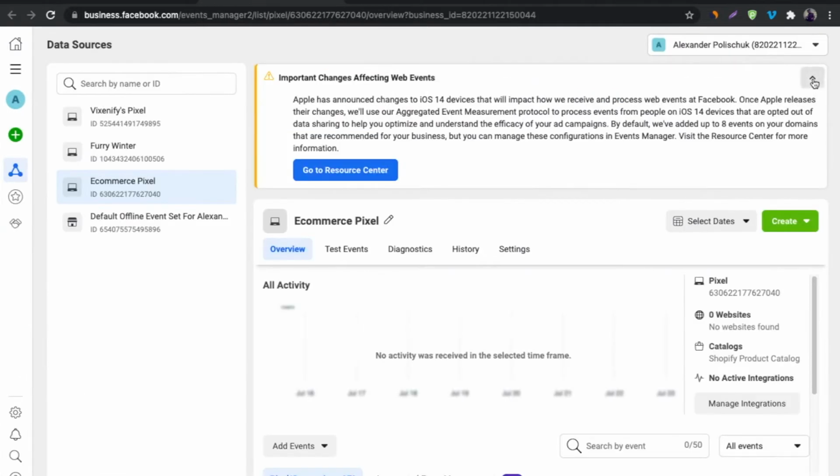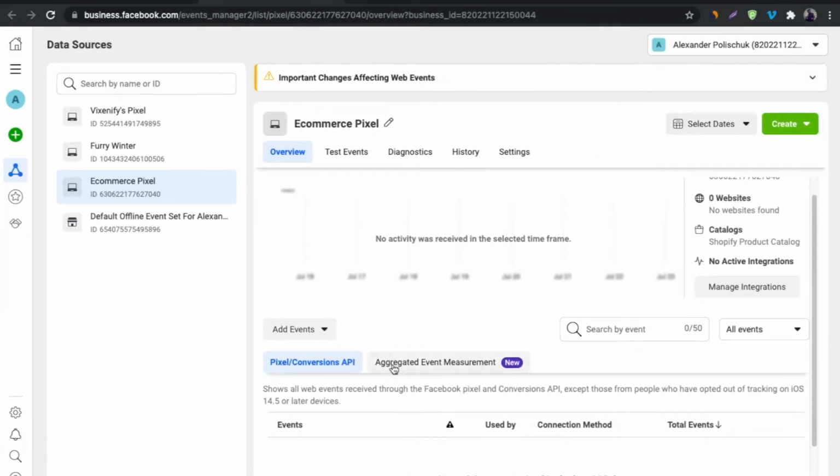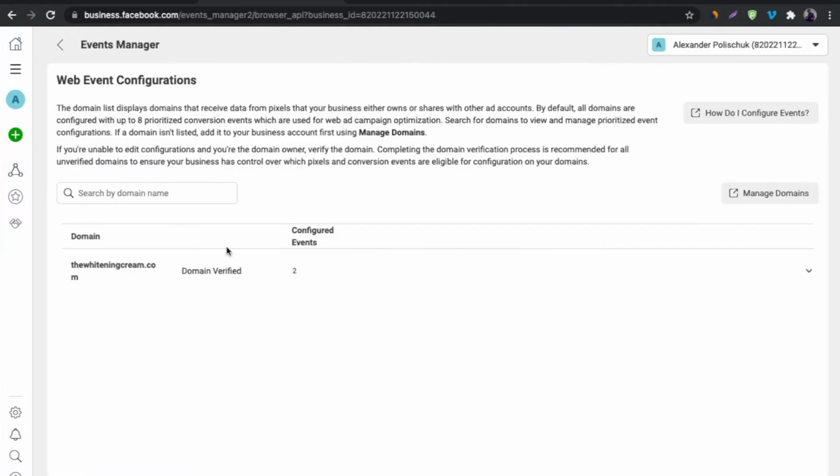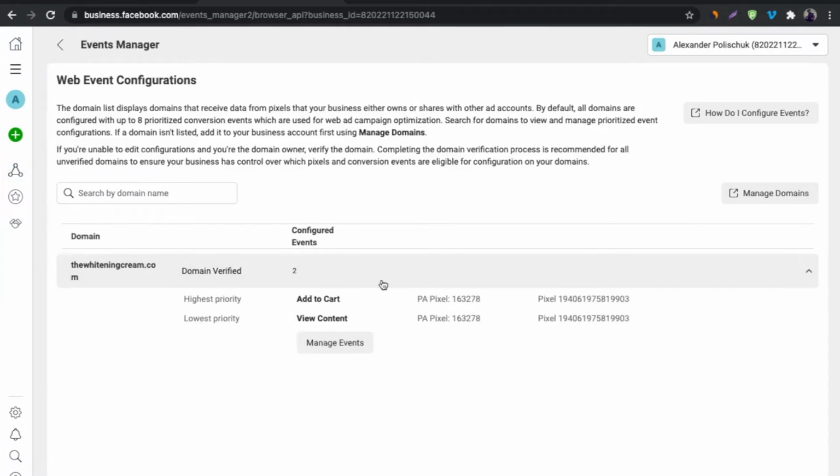All right, and now what we need to do is go to this part of the page, aggregated event measurements, and click over here and then configure web events. So now you can see that the domain that we just verified is going to show up over here. Now this domain, I was using almost a year ago, so it already has some events by default on it, and it has a different pixel connected to it. So I'm going to go ahead and edit it. But if you just added a fresh new domain, you're not going to have any events on it, and you will still have to add them manually the way that I'm going to show you.